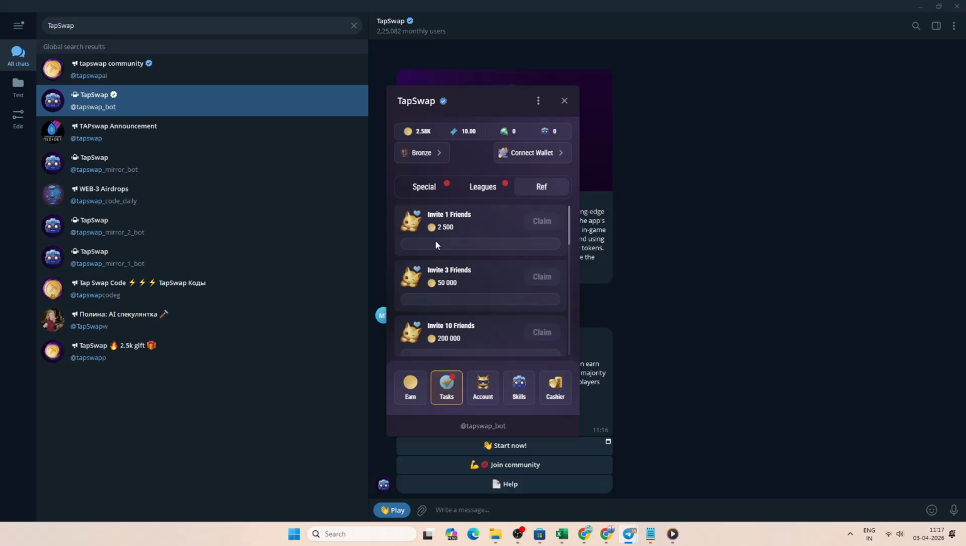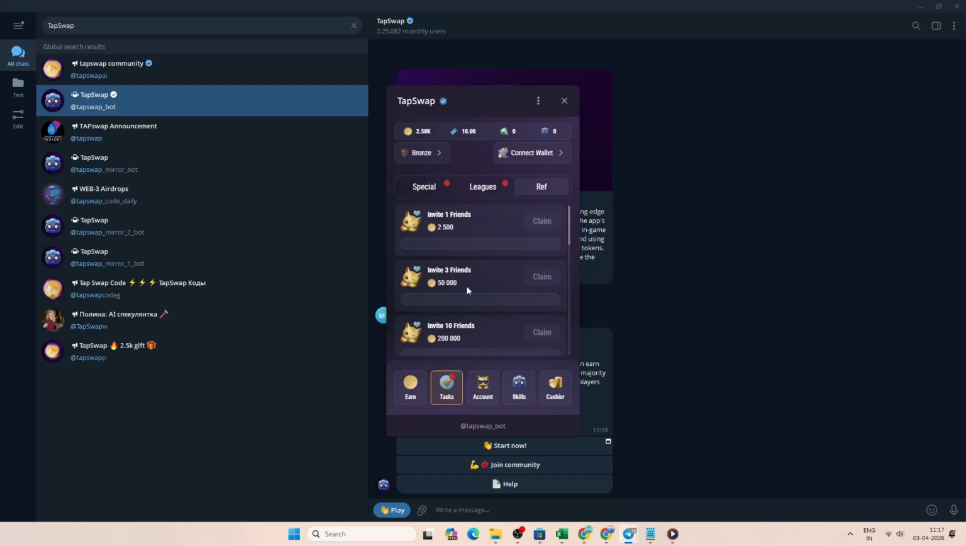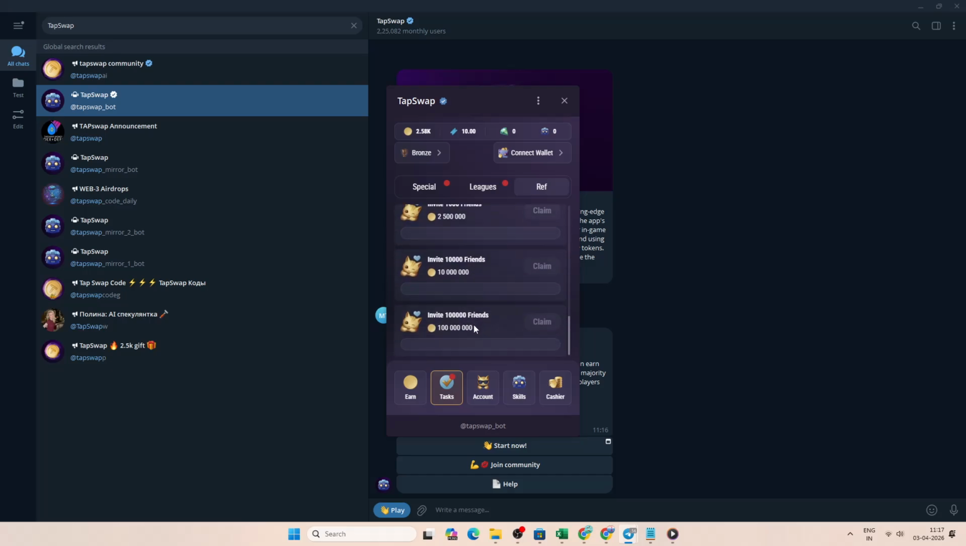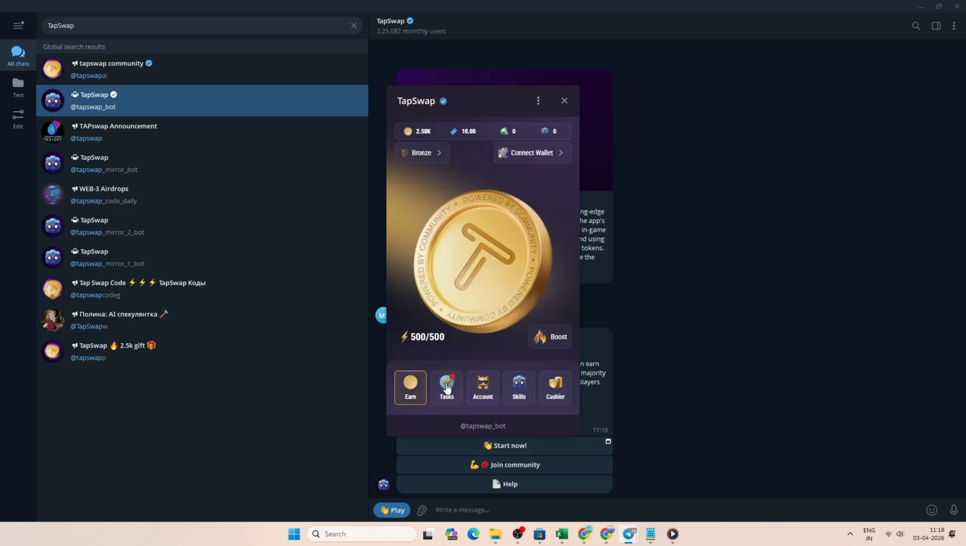Make it a habit to check back on the Task tab every day. New missions appear regularly, and there are daily rewards you can collect just for returning. These small, consistent actions add up over time, helping you grow your token count without much effort. If you ever get lost, simply return to the bot's main screen and navigate back to the tasks or the coin icon to continue. That's all there is to it.